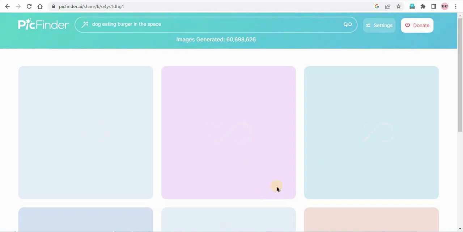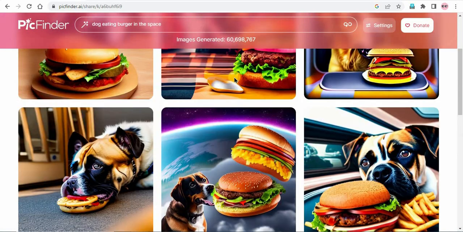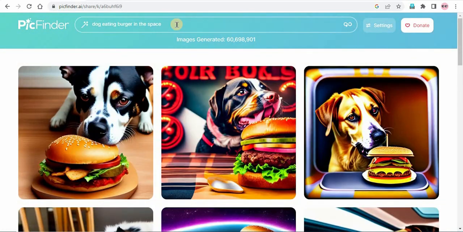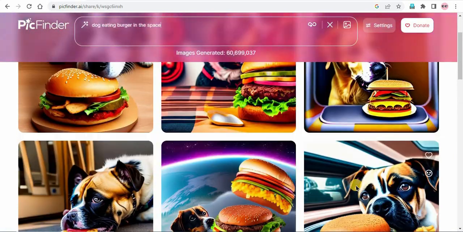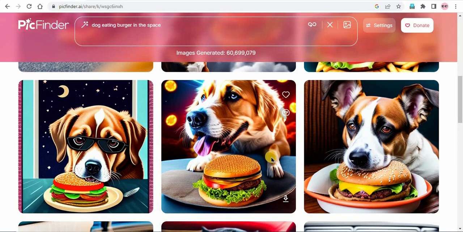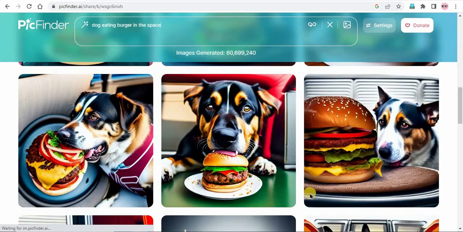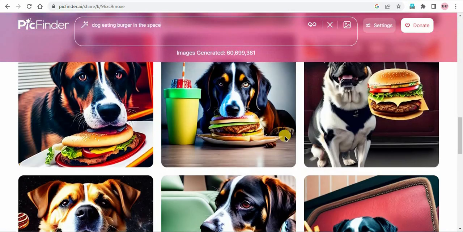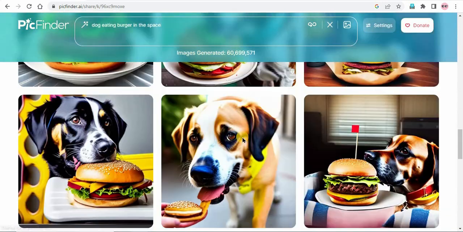So the images are getting generated and you can see there are n number of images getting created. Yeah, so you can see images are generated. The prompt I wrote was dog eating burger in the space. And we got the result, and the result is pretty good, you can see. And we are getting endless images. You can see the images keep on loading. So as I said, we are going to get endless images.